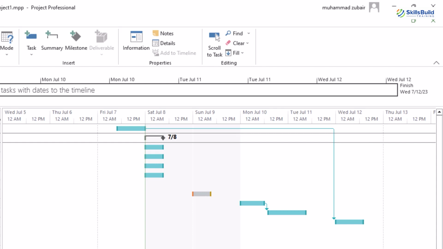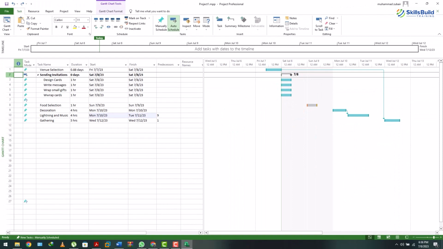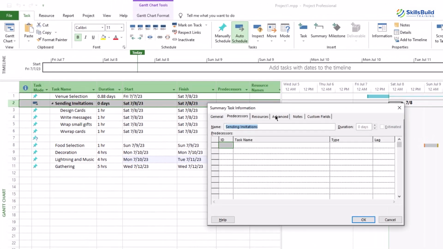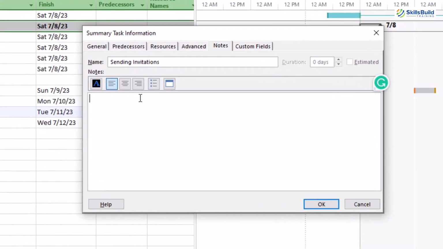At the end, let's talk about one more thing here. Let's say you want to keep notes for a particular task. For example, I want to keep reminding myself that I have to invite people from my office too. For that purpose, we can attach a note to the task. Just double click on the task and go to the notes section. Here you can write any notes as per the requirements.